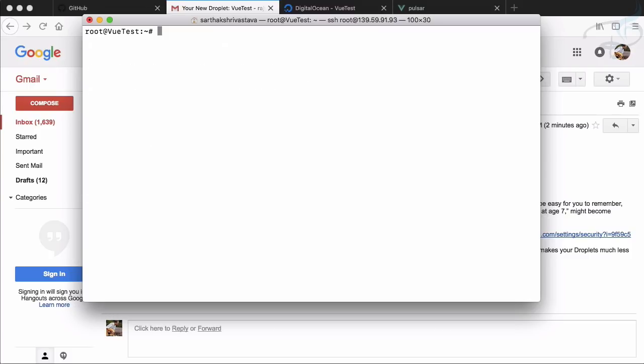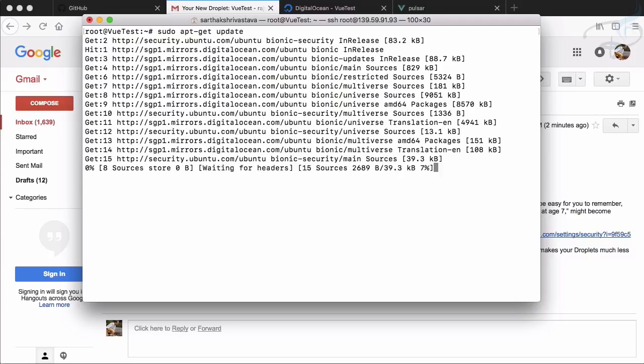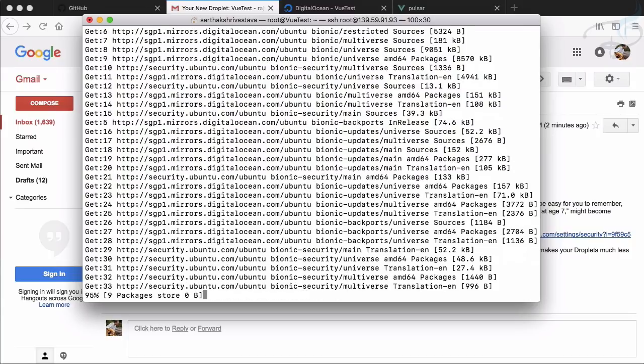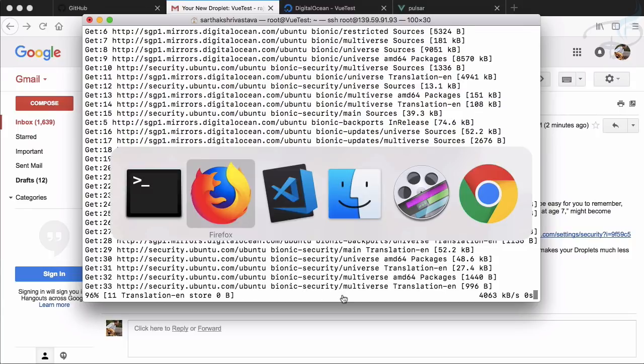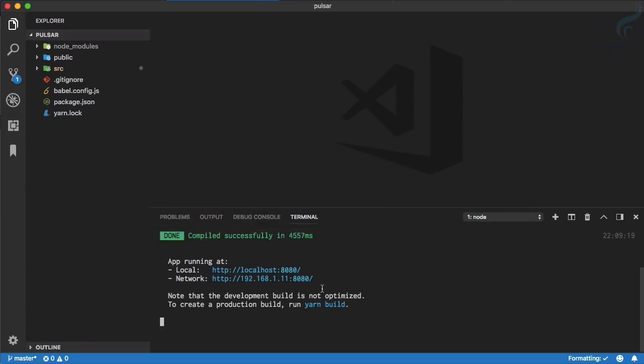So the first thing, whenever you have created your server, you need to say sudo, and then you need to say apt-get. Apt-get is the package manager for Ubuntu, and firstly you need to update that itself. So it's now going to update that package manager.